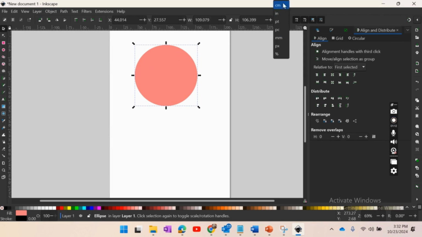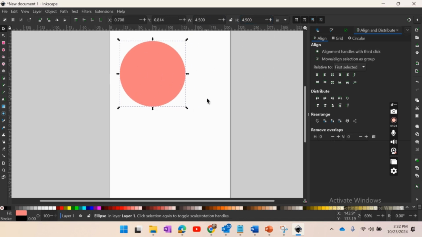So I'm going to come up here to the top bar and change my units to inches. From there, I want you to type in 4.5 in width and 4.5 in height, and go ahead and hit the enter button. Now you see that changes the shape of our overall circle.